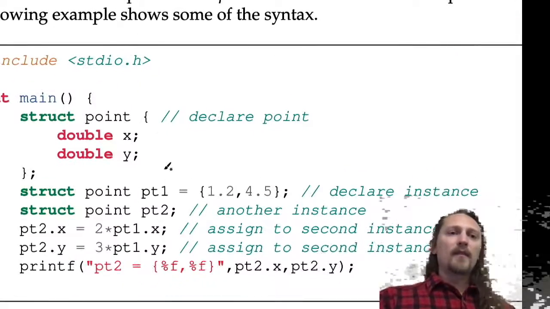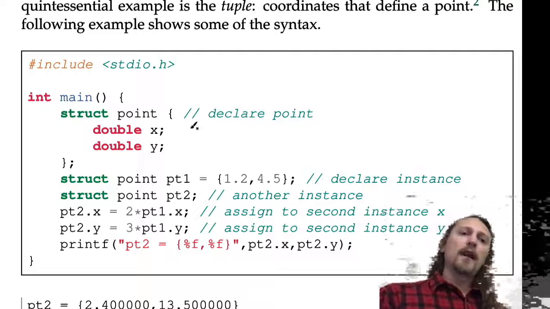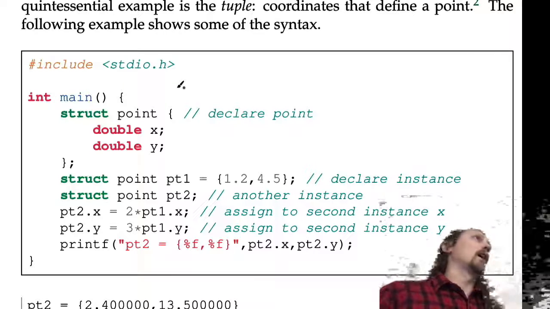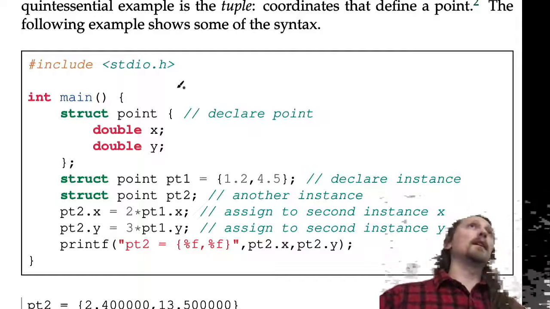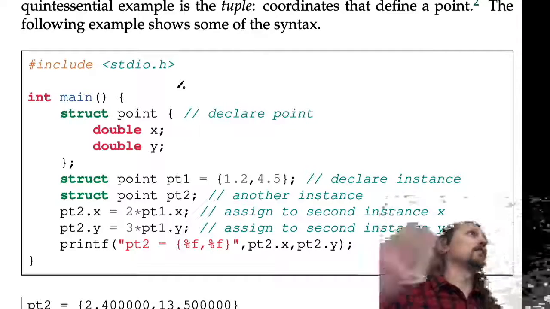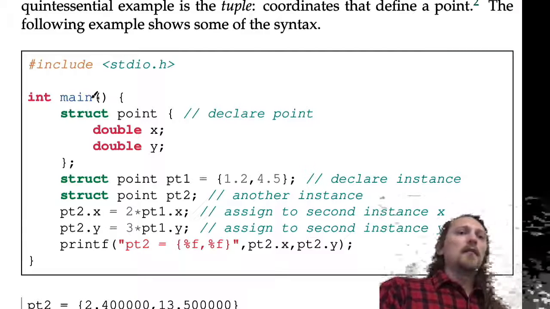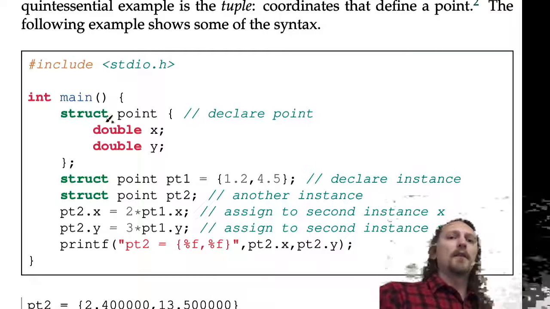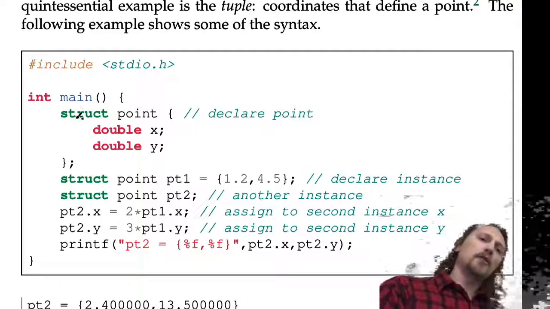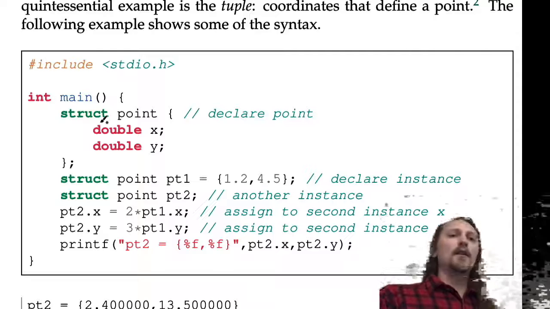So we'll make a little main C function. This is all executable, by the way. If you just copy and pasted this in, you should be able to run this on virtually any C compiler, and it should work just fine. So in main, first we'll declare a point, so we'll say struct point. We're declaring point to be a struct, or a structure.